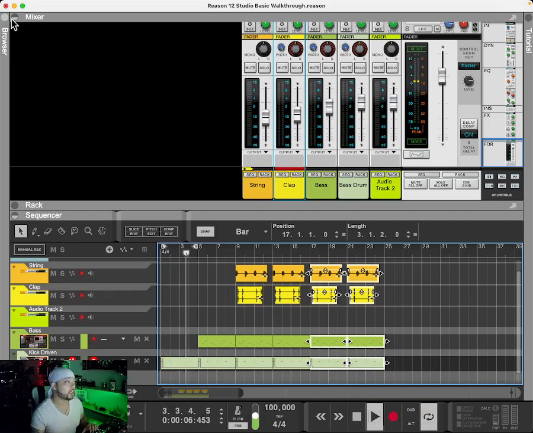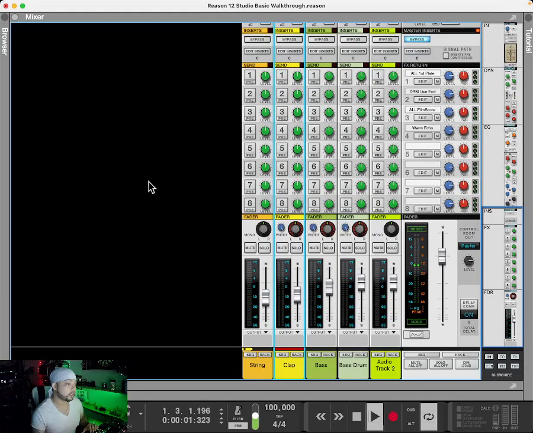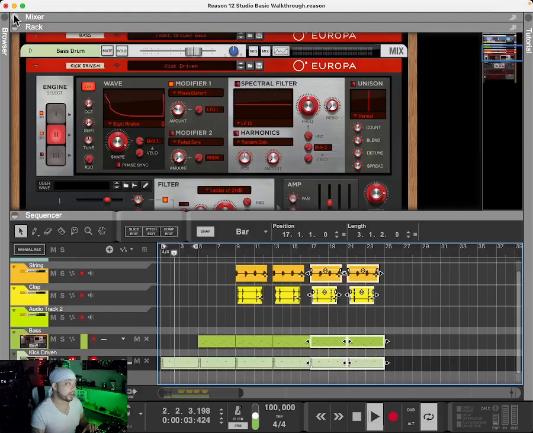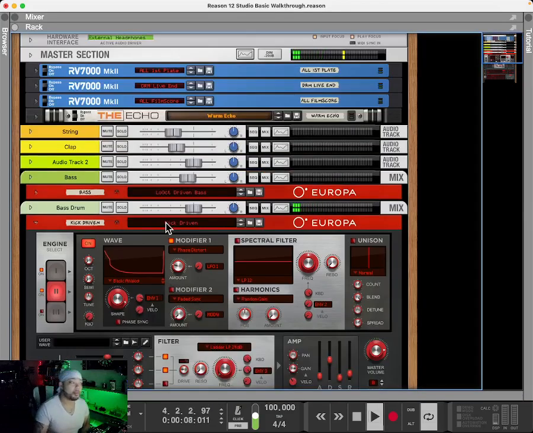And I don't really need to look at the mixer right now. I don't need to look at the browser. I don't even need to look at the sequencer. My focus is going to be on the rack. Let me get rid of the sequencer. So now we got to remember where we put the bass drum, right? You see where it is? Right here.